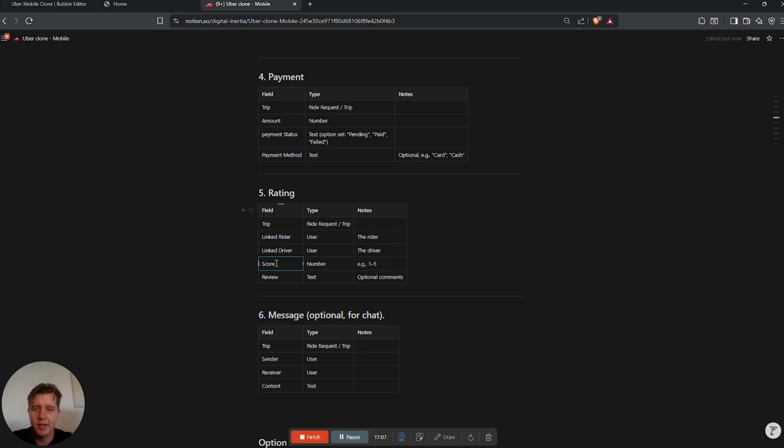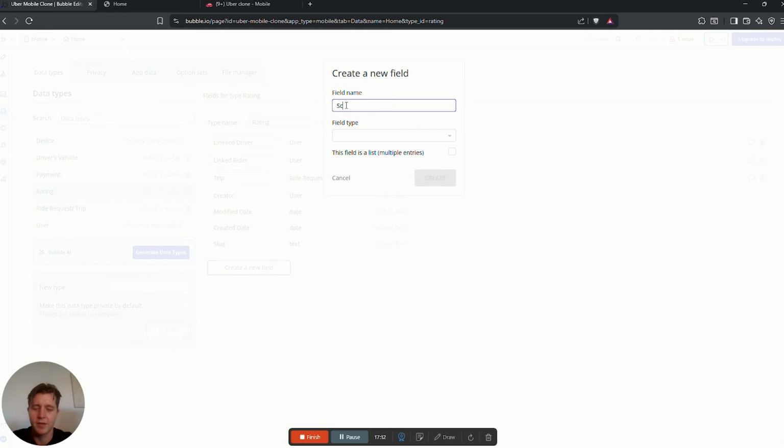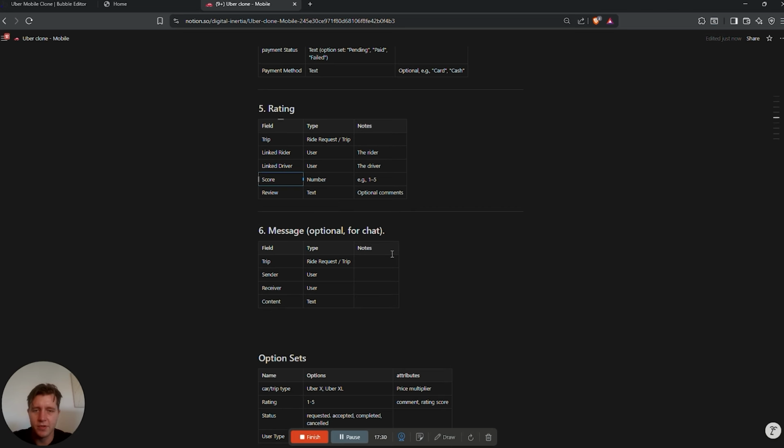Then we need to add in the score as well as the review. So the score, which will be like the rating, the score rating, and this is going to be type number. Then the review, which will be the actual content of the review, is going to be type text. And then the last field here, okay, so this will be for additional comments. So we have created now our rating type.